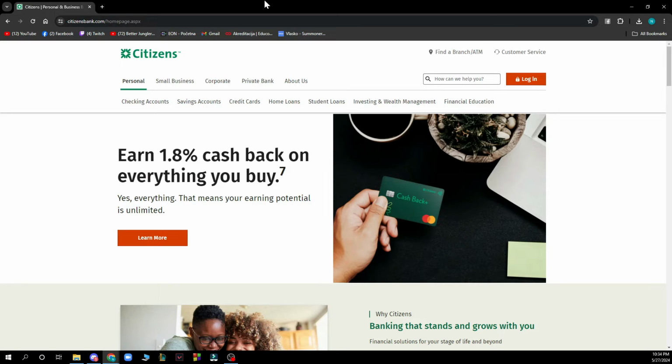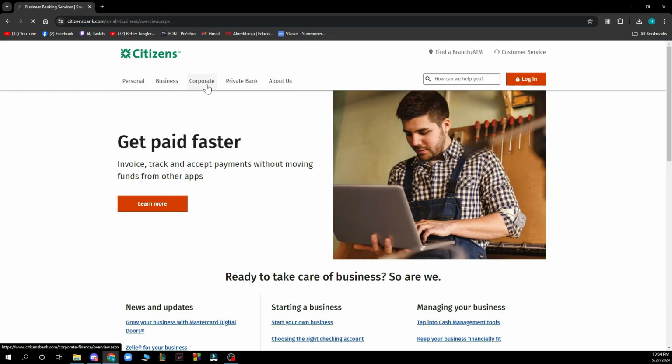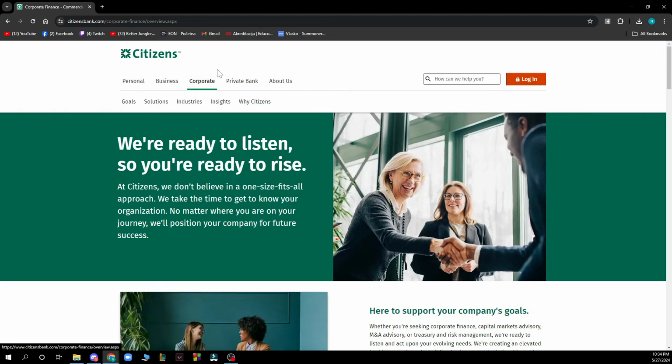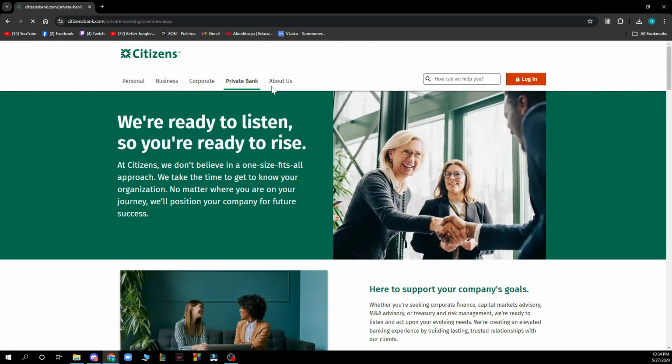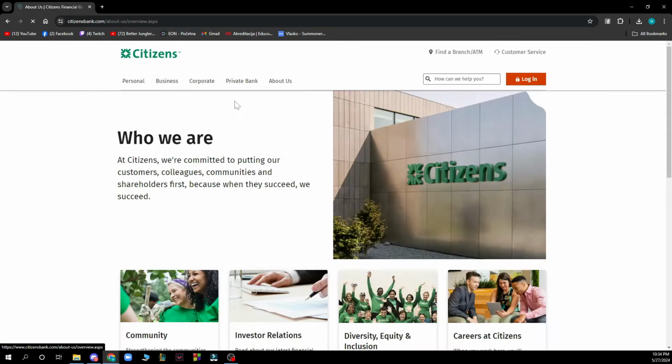Now that we got that out of the way, let's see what we actually have in front of us. So here, as you can see, we have the official Citizens Bank website where we have a lot of things going on. Here we can go and see some personal stuff. We can see stuff for small businesses. We can go and see stuff for corporate businesses, private bank, and about the actual Citizens Bank.